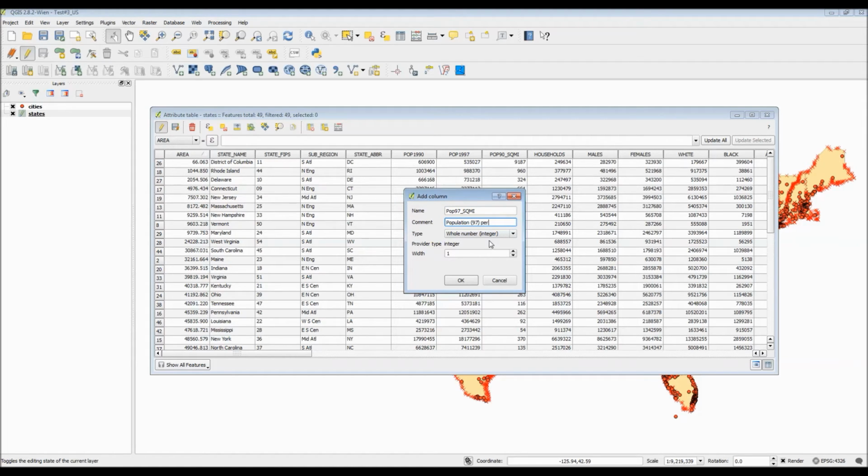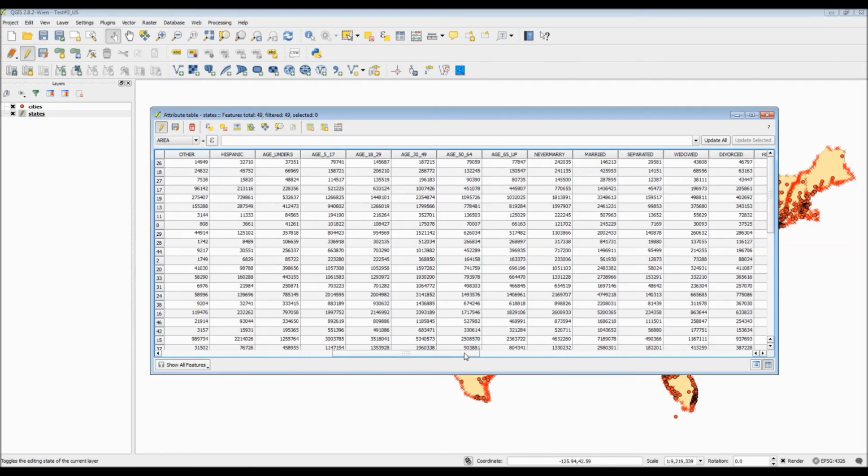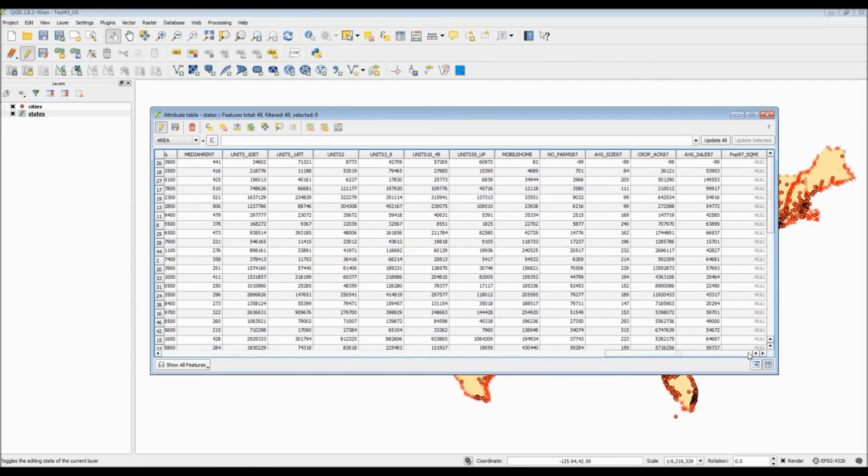And for this tutorial's sake, we'll also keep the width of the box at 1. From there we hit OK, and our new column has formed at the far end of the attribute table, as shown here, with a value of null because there is currently nothing in it.